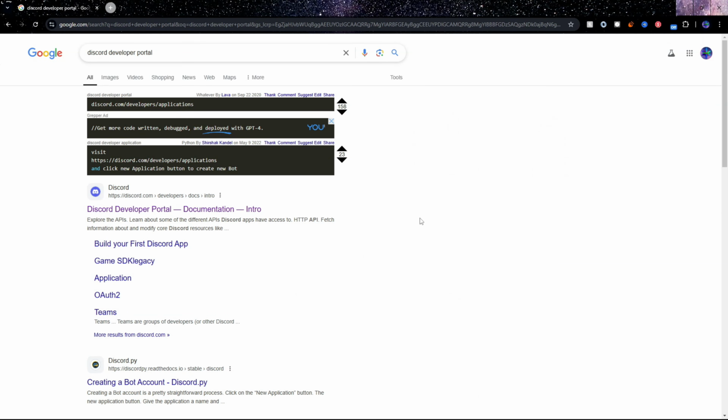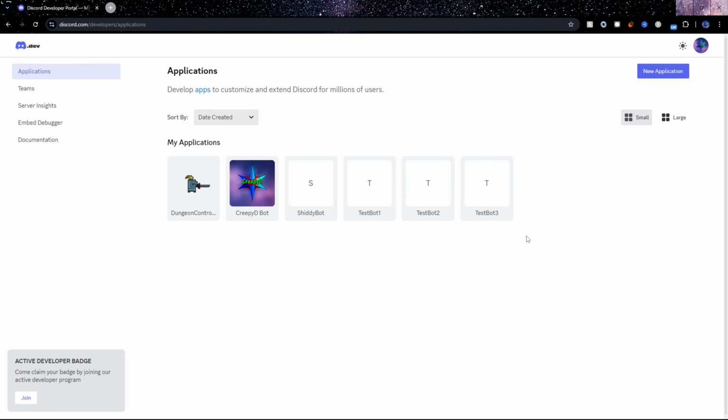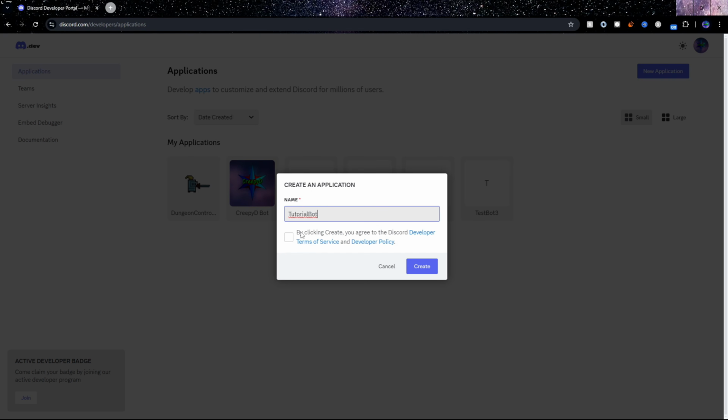The second step would be to search this on Google or just go to this link. But what I'm going to do is I'm just going to click on this one here and then go to applications at the top left. These are all your Discord applications. You can create a new one by clicking the new application button at the top right. I'll be calling mine tutorial bot.